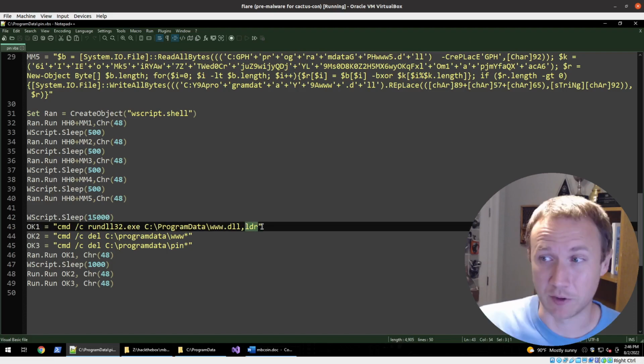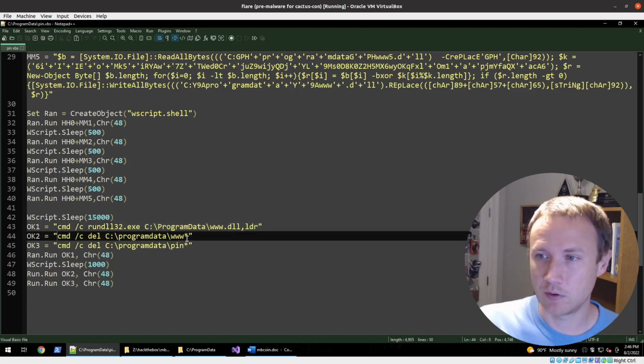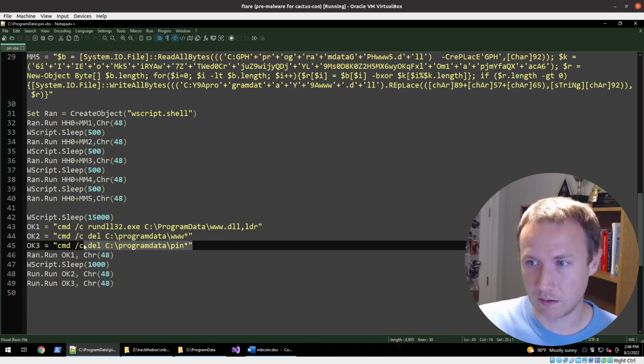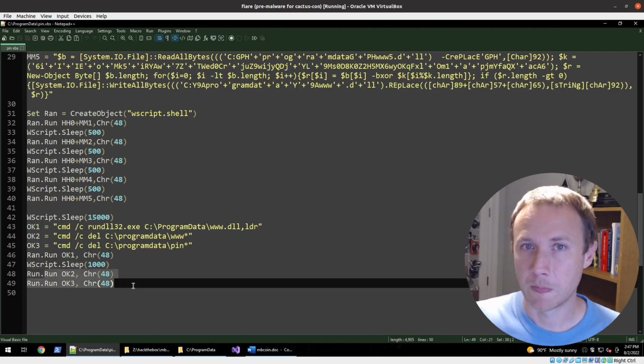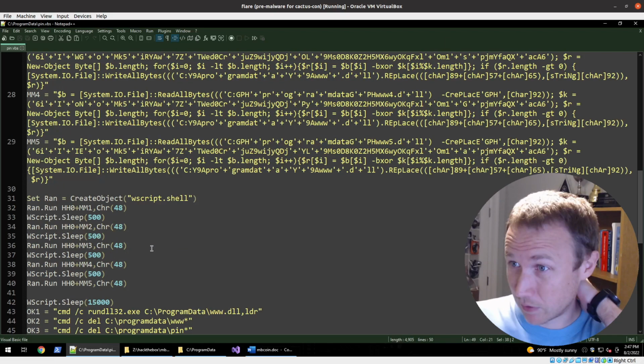So we're going to run the LDR function, and then we're going to delete www star, and we're going to delete the VBS script, pin. I guess these are all just strings generating those commands, but then we're going to run each of these. So we're going to sleep for a second, then we're going to do the cleanup scripts. Okay, I think we know what's going on. We just have to now figure out what's going on with each of these.